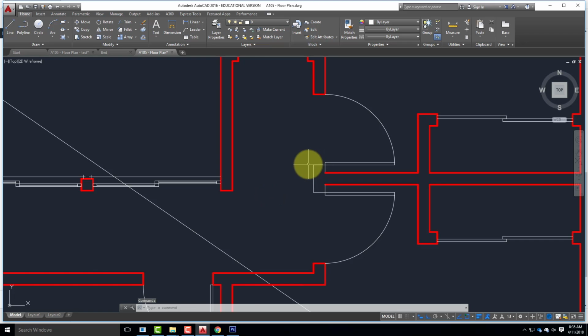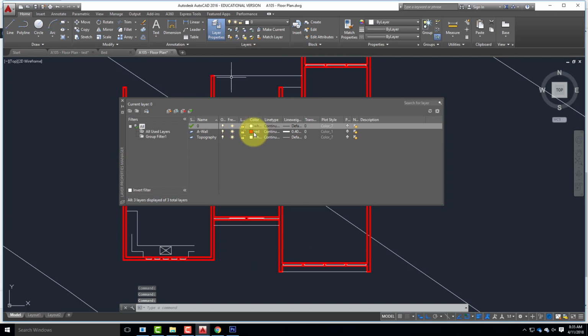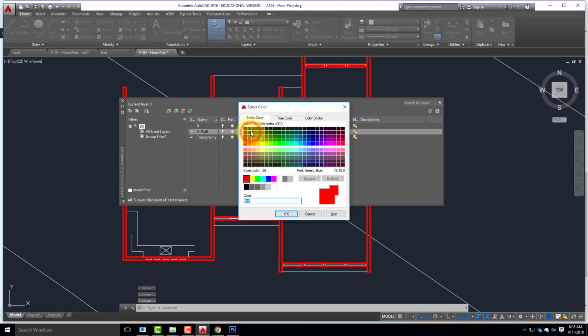Looks like I missed a little bit, so these lines right there should have been on the walls layer. So I'll switch them to the walls layer. Now I have all the walls on their own layer. I'm going to go back to my layer properties, and I'm going to turn them back to white. So I'll click on it.